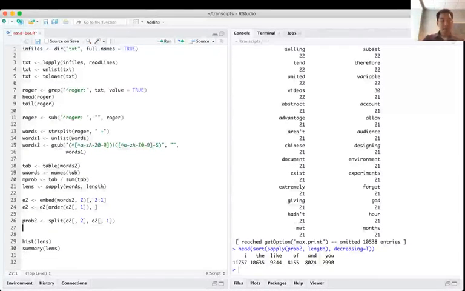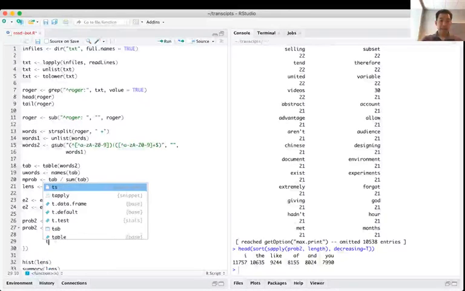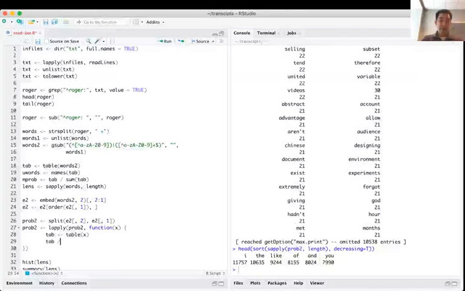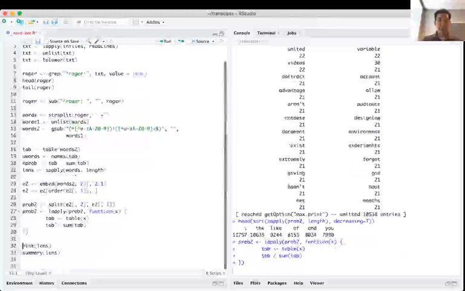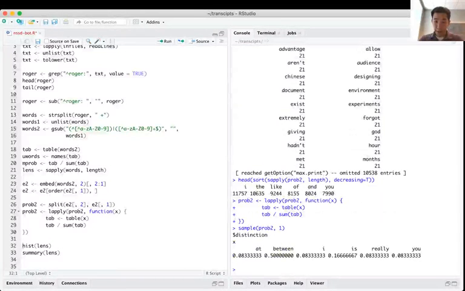All right, so I'm going to lapply over prob 2. And then within each one of these, I want to tabulate x, table x divided by the sum of f. Oh, yeah, maybe I want table x, and then tab x as integer. Well, tab divided by the sum of tab is what I want. Then that should give me probabilities. Yeah, so now after the word distinction, this is the conditional word distribution, conditional on distinction. So let me sample another one.